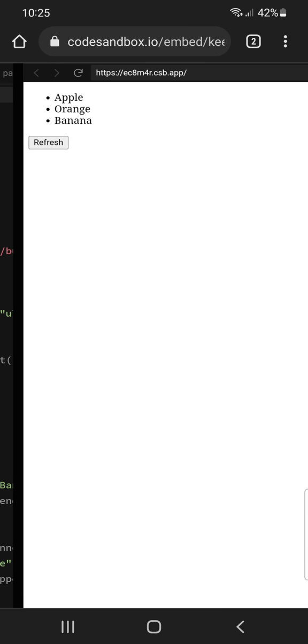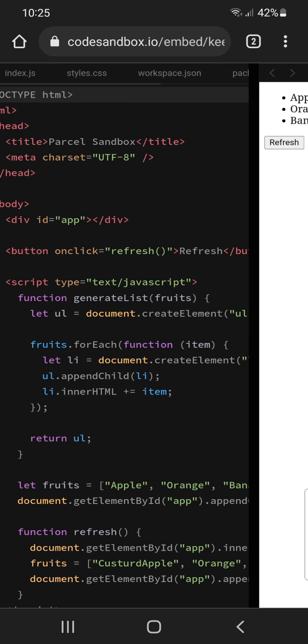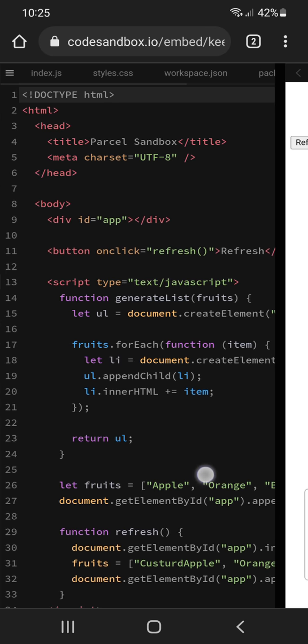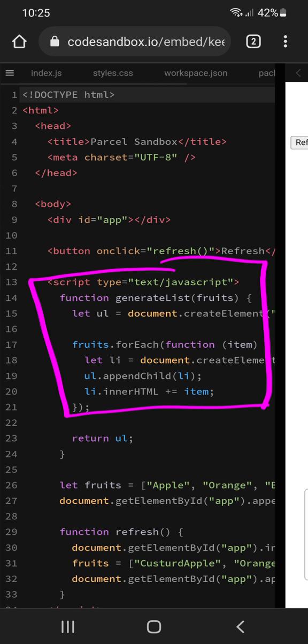So let us say another list comes next. Then this list will be destroyed completely. Okay, the UL will be destroyed and then a new UL will be created. You can see there is a refresh button here, and on refresh we are getting the new list of fruits, and again we are calling this generate list. So what is basically happening is that the old unordered list is removed, a new unordered list is created, and again new list items are also created.